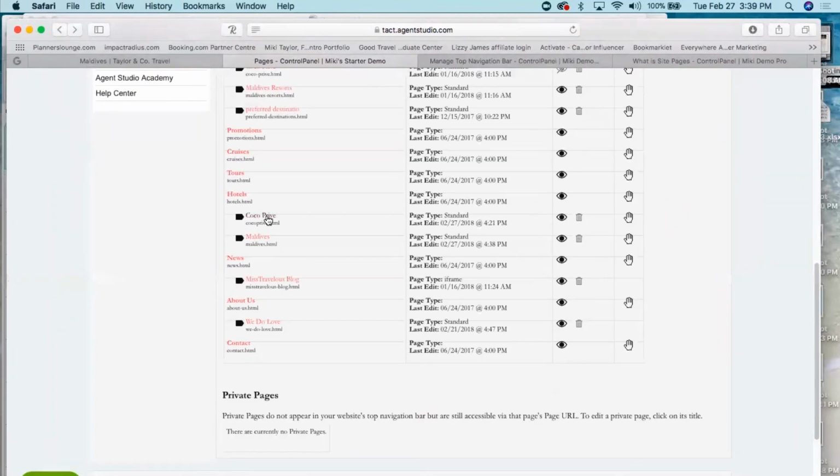Okay, now because this is going to be a subpage, we don't need to see this page. We don't want it to be a visible standalone page. So we're going to come over here and click on the eye icon. And now it will not be visible.